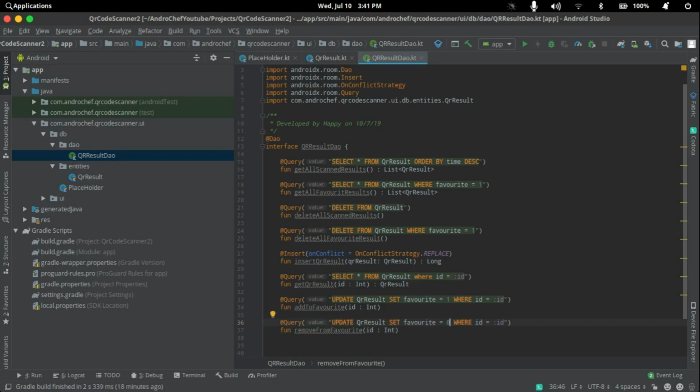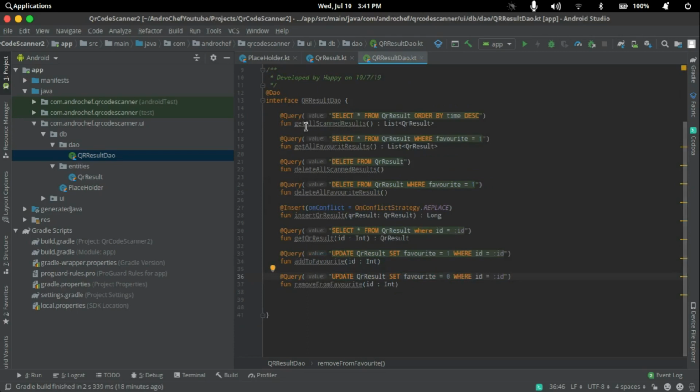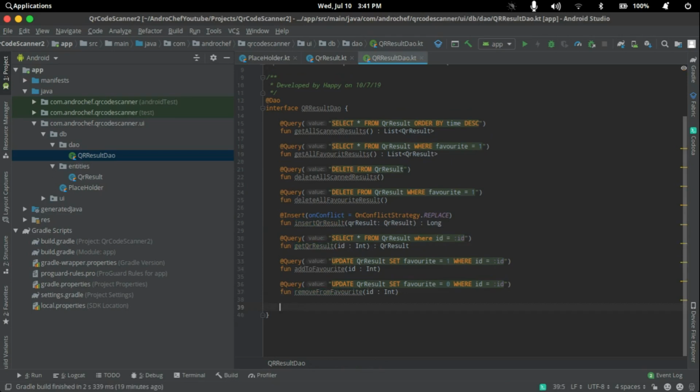Yeah, so I think we have done all our operations. We will get all the results, delete all the results, insert, get a particular QR result, add it to favorite, and remove it from favorite. If we find another operation, we will do it later. So now we have made our table and our DAO, so we can access this object. Now we have to make our database.